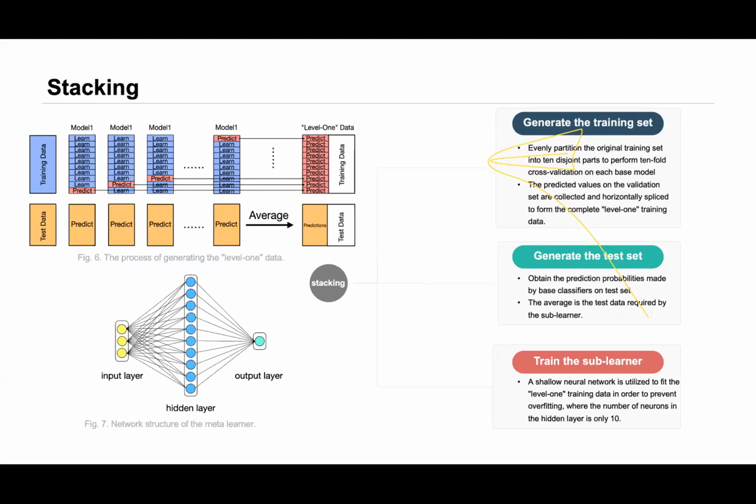The original training set is eventually partitioned into 10 disjoint parts to perform 10-fold cross-validation on each base model. Each time, 9 folds are selected as the training set, and the remaining 1 fold is used as a validation set to assess the performance of each base model. The predicted values are collected as one part of the level 1 training data. With early stopping technology, the best performing model on the validation set is then evaluated on the test set to obtain the prediction probabilities, which are collected as one part of the level 1 test data.